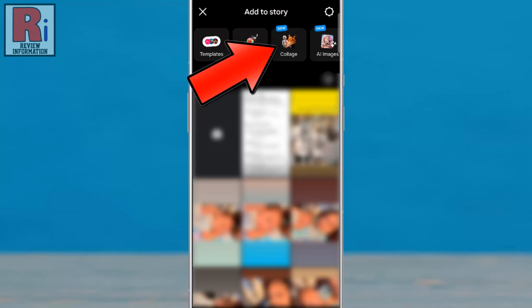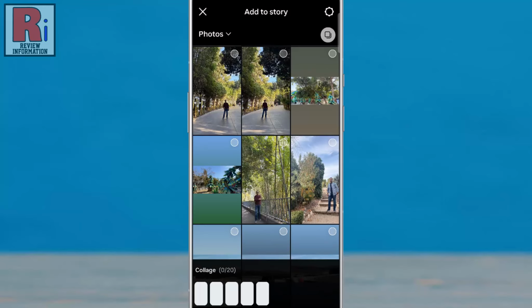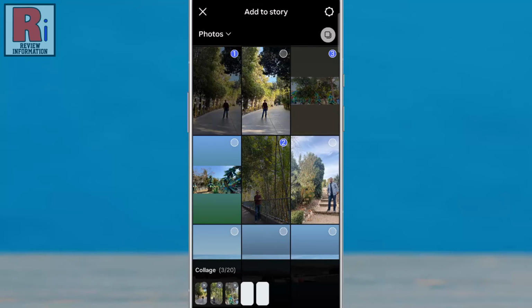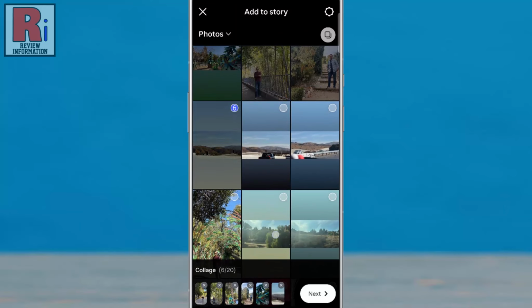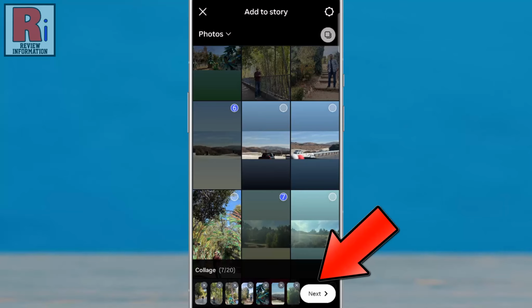Now, tap on it. Next, choose your photos. You can select anywhere between 5 to 20 images from your camera roll. After selecting your photos, tap Next in the bottom right corner.